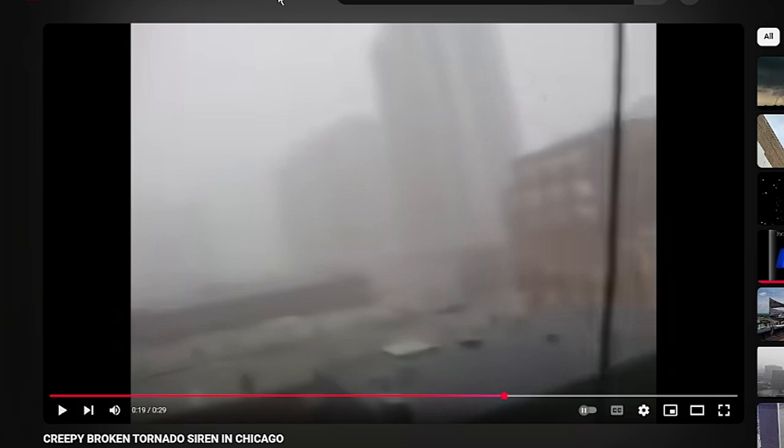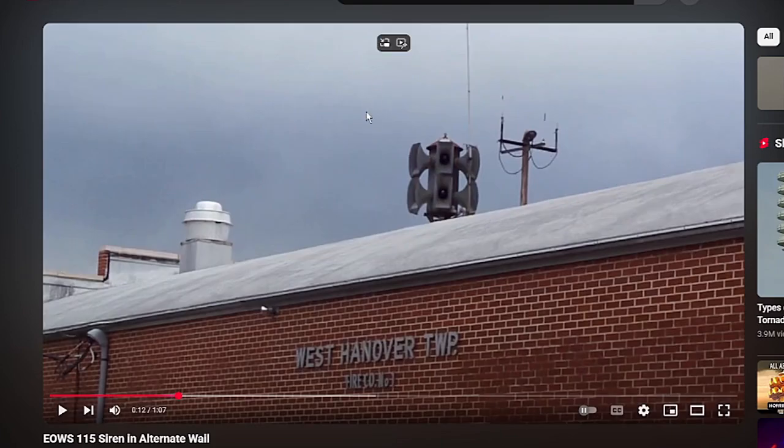Now, this is a Chicago air raid siren. I believe it was originally intended to be an air raid siren, but I think now they just use them as storm warnings or something. I don't know. I'm not a Chicago native. I've only been there a couple times. But this is a good example of what this siren is. It's called an alternate wail siren.